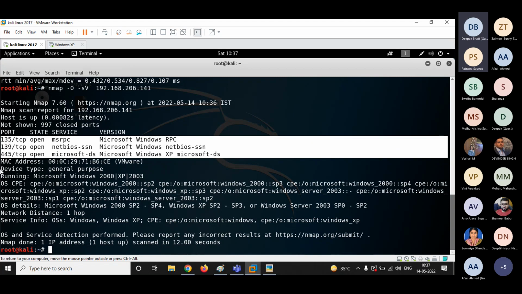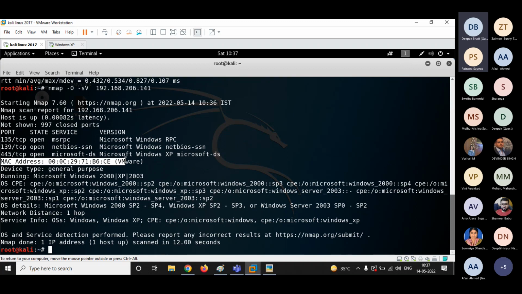Now, along with that, guys, you will be checking the MAC address and the operating system details. So it's saying that it can be Windows XP, Service Pack 2 or Service Pack 3. Now, guys, till here, you have got the information that the target operating system is Windows XP. It can be Service Pack 2 or Service Pack 3. All right, that's okay. Now, what will you be doing next?